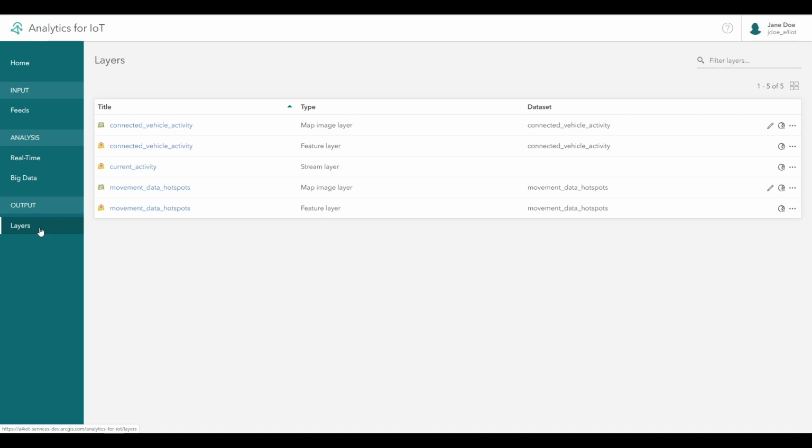Finally, let's explore the layers page, which lists the feature layers, map image layers, and stream layers created using Analytics for IoT. Layers are created by configuring outputs in real-time or big data analytics. When the analytic runs, output layers are automatically created, and they can be managed from here or added to a web map for visualization. Every feature layer created by Analytics for IoT has an associated map image layer, both of which are based on the same underlying dataset.